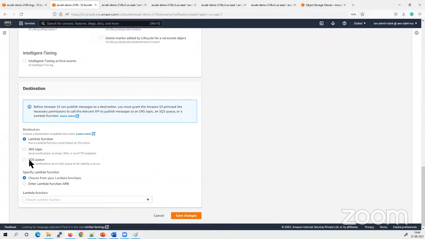Suppose you also want to notify somebody. This can be done by using the SNS topic. SNS topic is nothing but a simple notification service. You can send an SMS, email, or a phone call as well by using this notification service. Then we also have something called SQS, which is called simple queuing service. This is a message queue offering from AWS. So all these three destinations can be used.